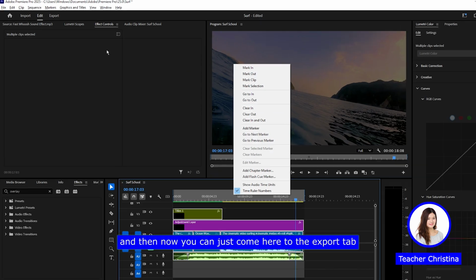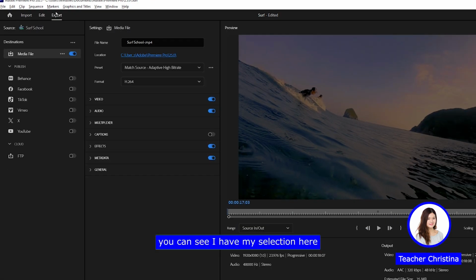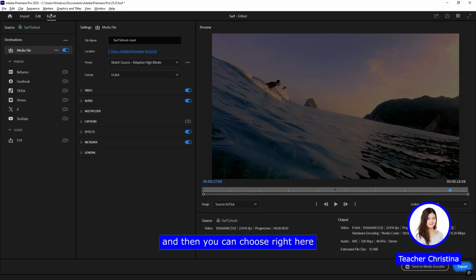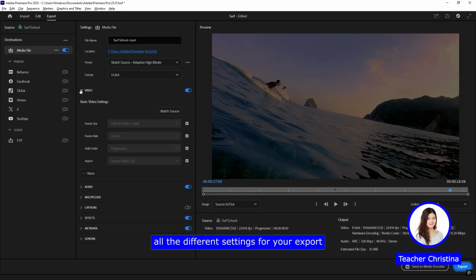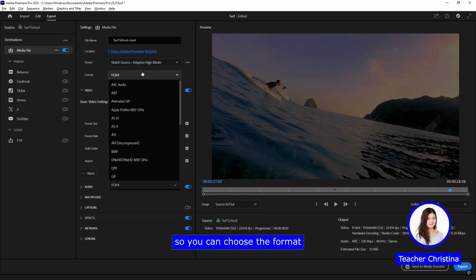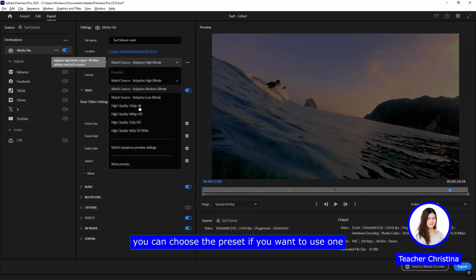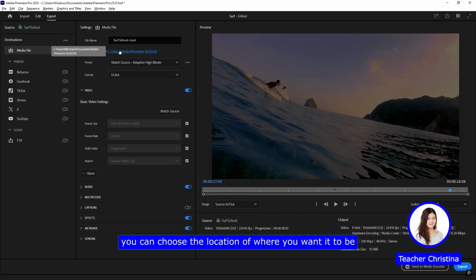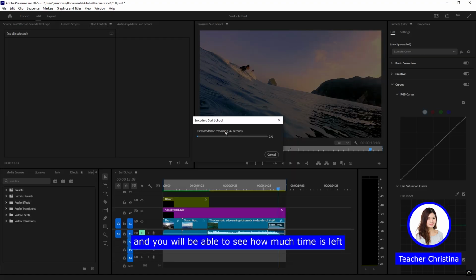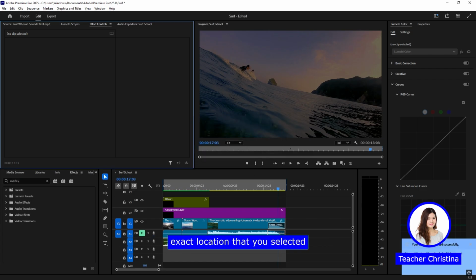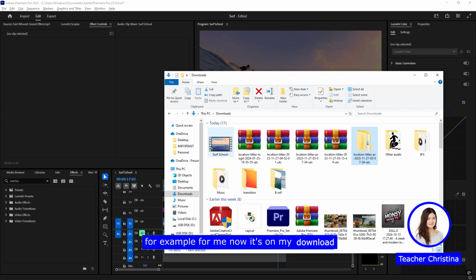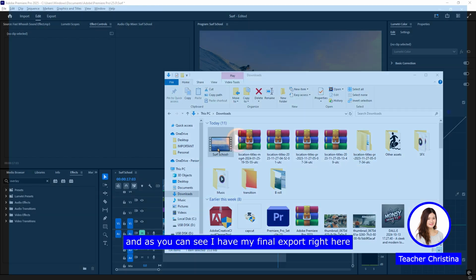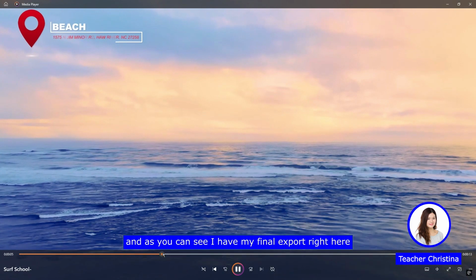And then, now you can just come here to the Export tab. You can see I have my selection here, and then you can choose right here all the different settings for your export. So you can choose the format, you can choose the preset if you want to use one, you can choose the location of where you want it to be saved. Once you have done that, you pretty much just have to click on export and you will be able to see how much time is left from the exporting, and it's going to be then available in the exact location that you selected. For example, for me, now it's on my download. And as you can see, I have my final export right here.